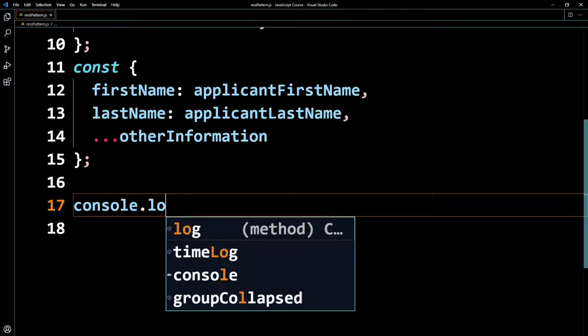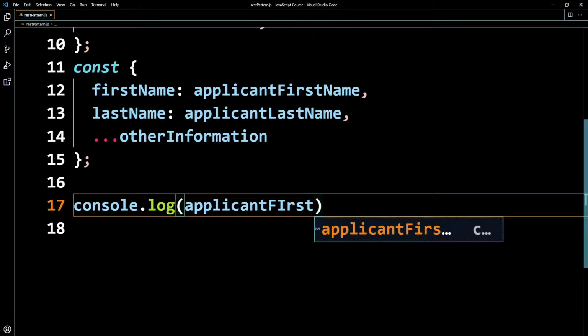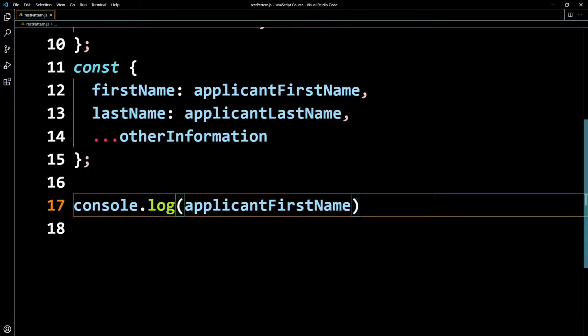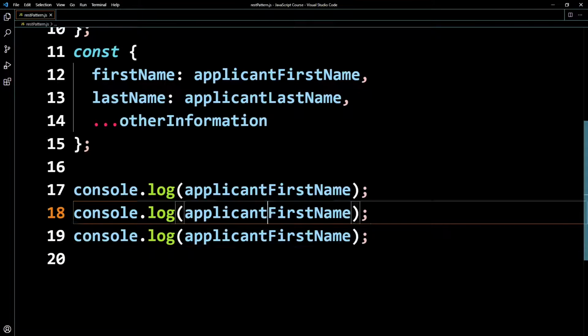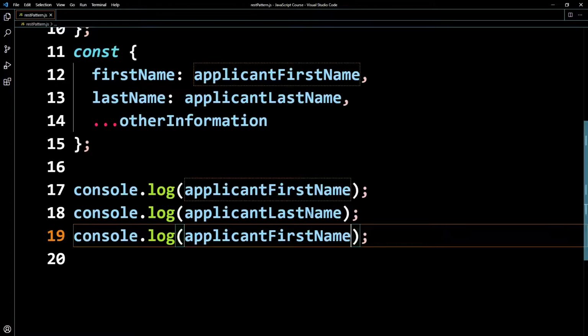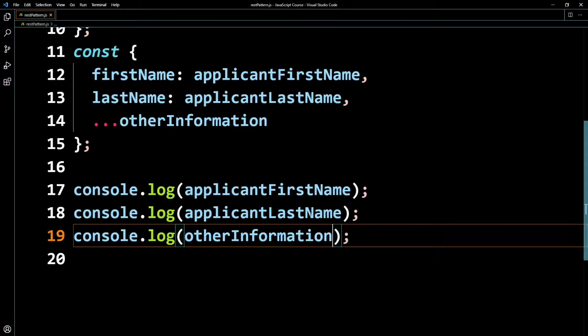Let's console.log the applicantFirstName. So applicantFirstName. And then I'll copy this and paste it 3 times. So I'll go ahead and do applicantLastName. And then for this one, I want otherInformation. So let me just wipe this out completely and go otherInformation like this.